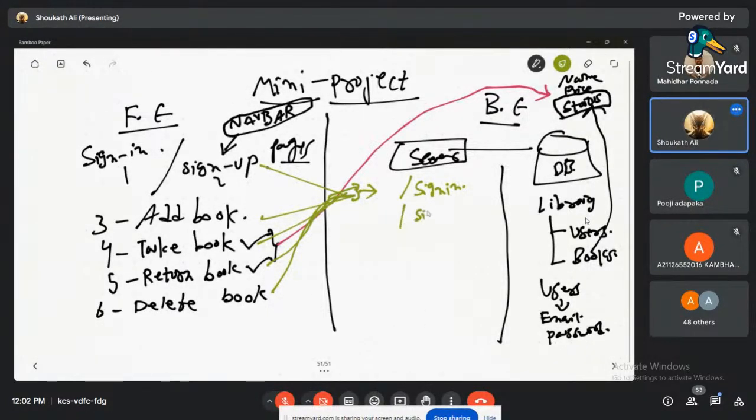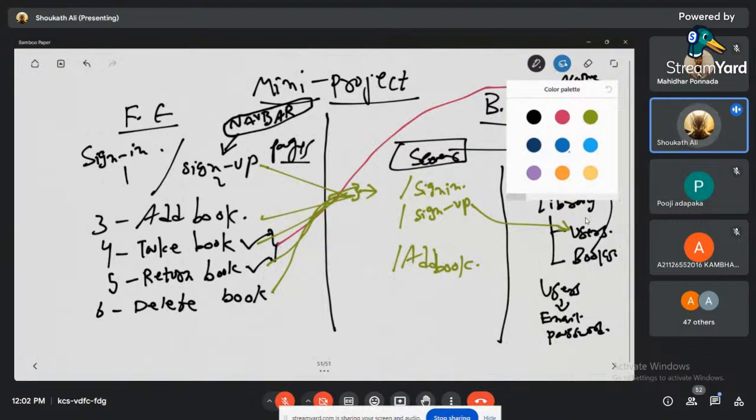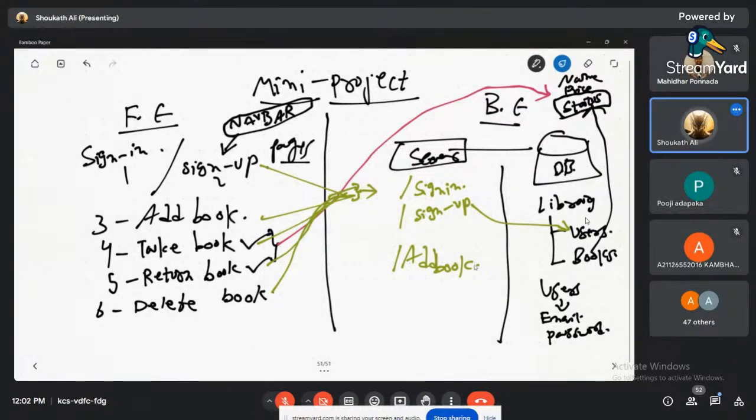In /signup, you're going to create a new entry into the database. So far so simple. We've already implemented this. Now add book is going to be similar to your sign up page. Instead of writing to the users collection as we do in the sign up, we're going to change the parameters and write to books. After that, take book will be a new kind of route that you will write.